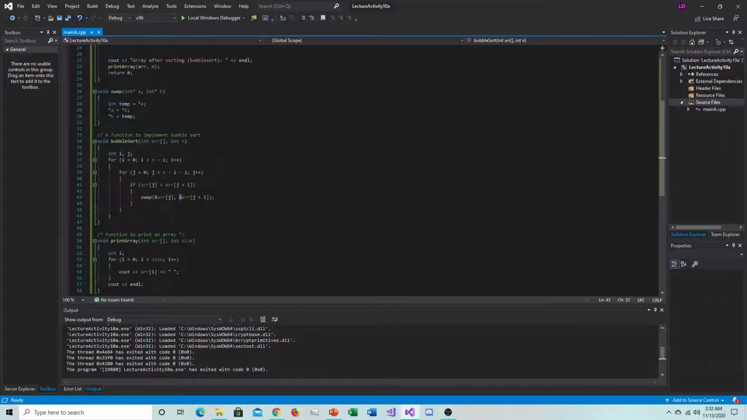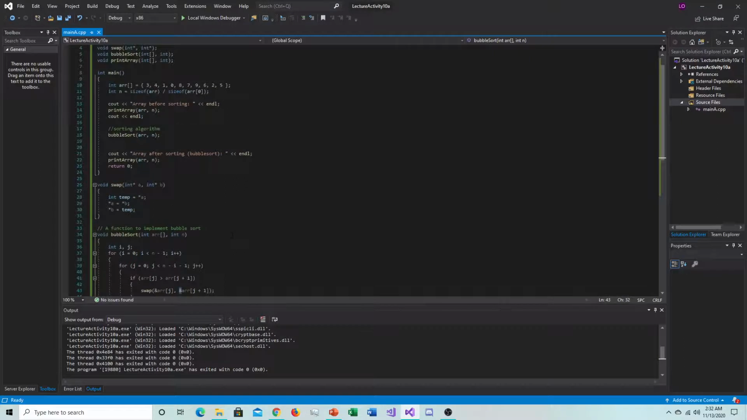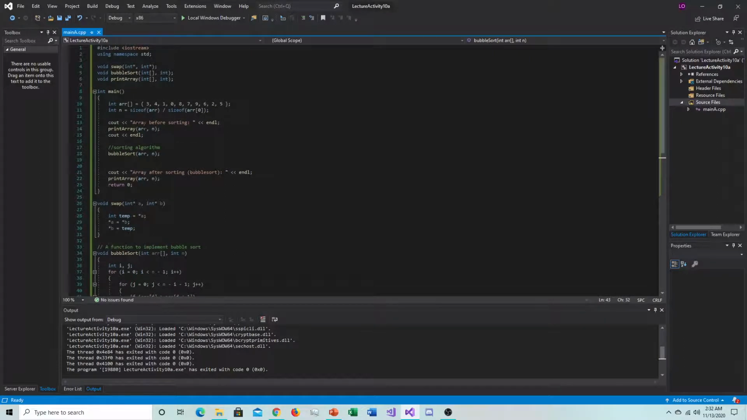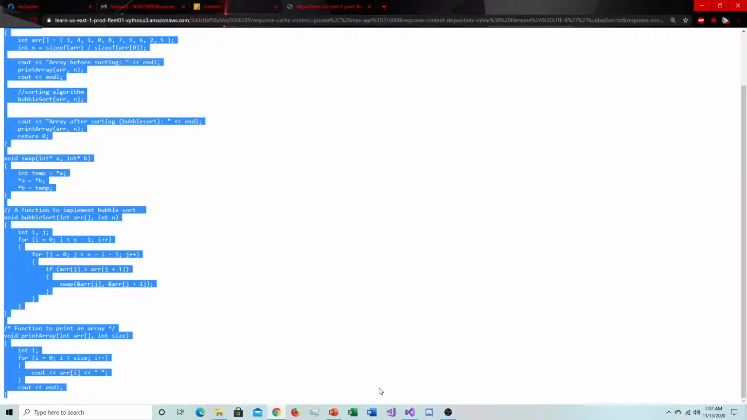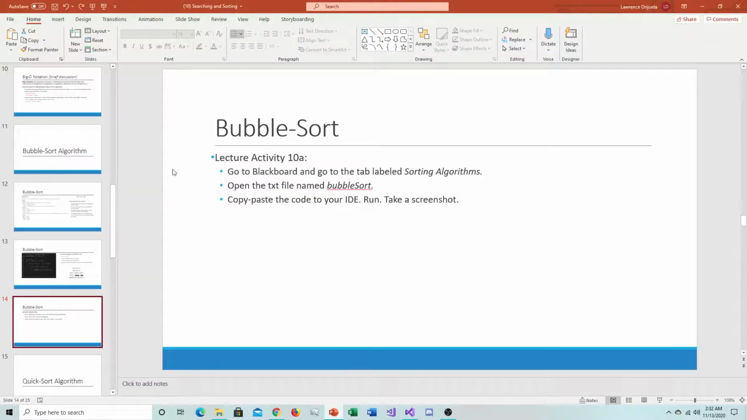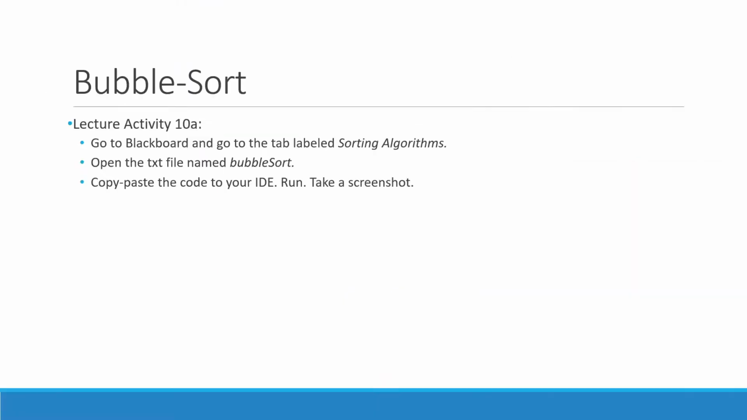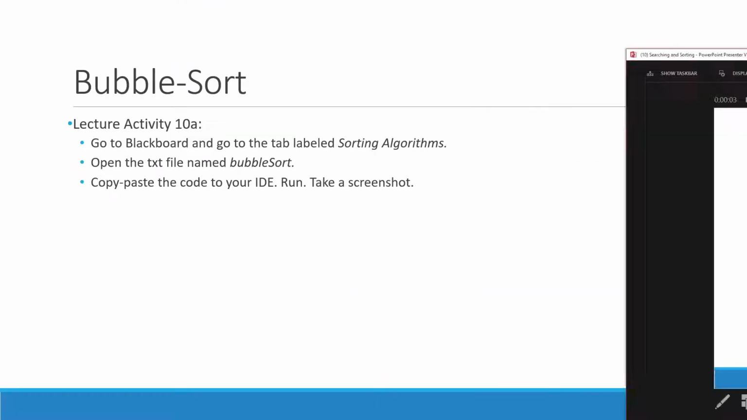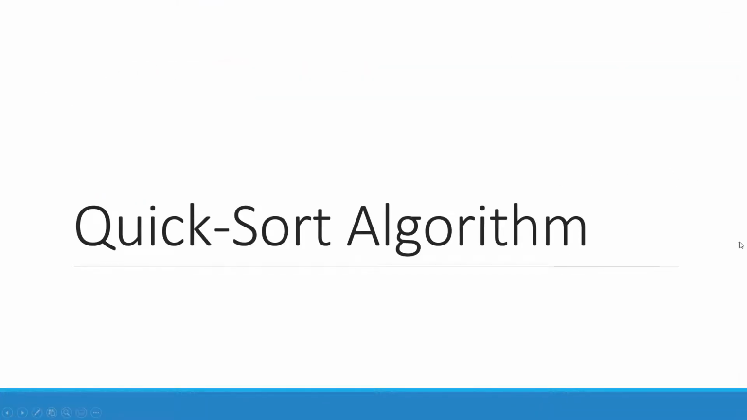But anyways, if you want, take a moment to analyze this code, see how it works, but basically that's all you need to do for lecture activity 10A. Okay, so I think we can move on to the next algorithm, which is going to be quick sorts.